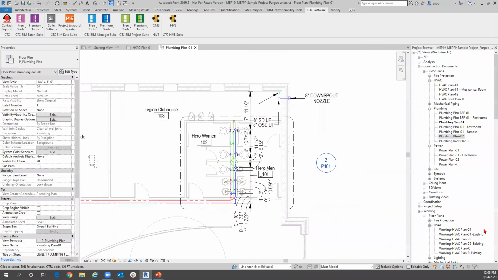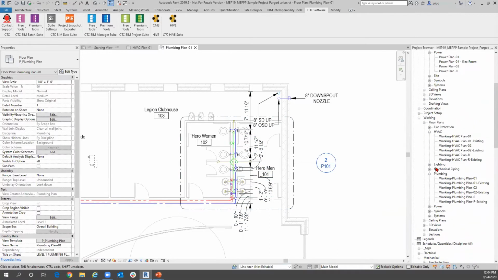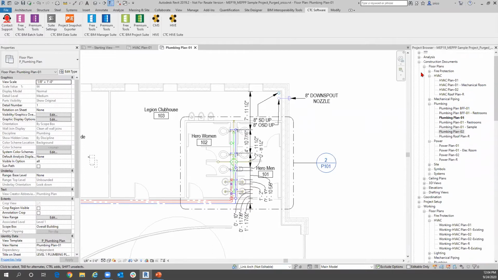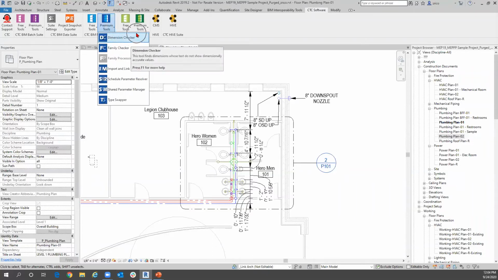So the first thing to start us off is opening up Revit. As you can see here, I have dimensions already inside this little project, all over this setup, so we can see what's going on. The first thing we want to look at is a CTC software tool. That's in the CTC Software tab in the BIM Manager suite, mostly for your high-end users and your BIM managers. Then under Premium Tools, we have the Dimension Checker. It's the very first one, ready to set up and ready to rock and roll.